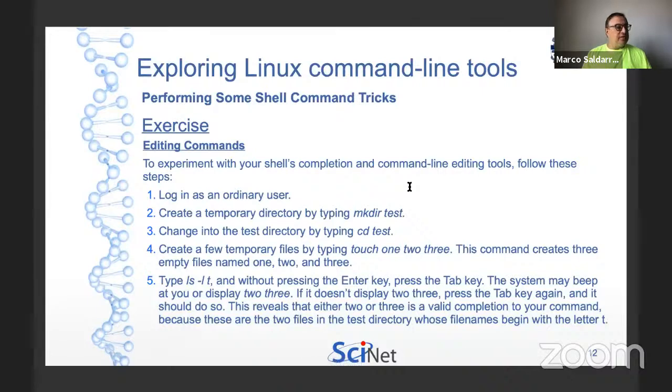Let's do this exercise. I suppose that you already have a session to a Linux system. So let's start by creating a temporary directory by typing mkdir space test.